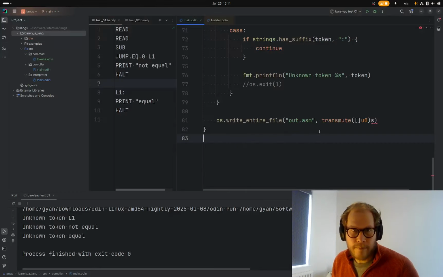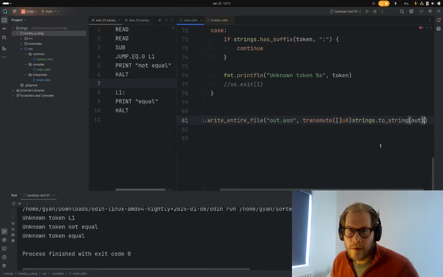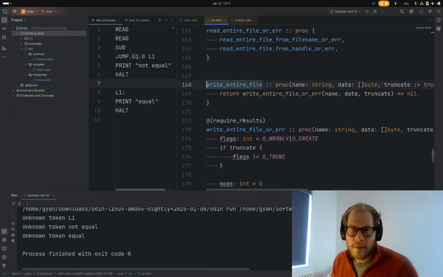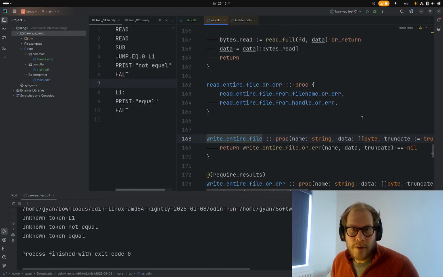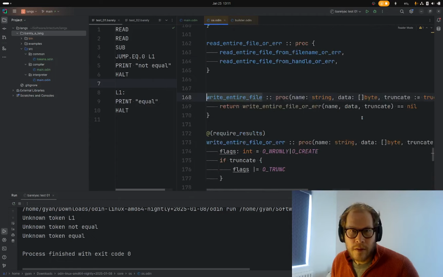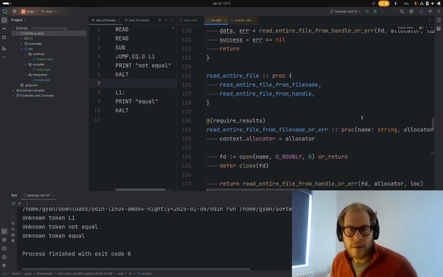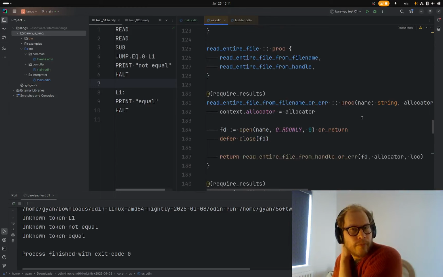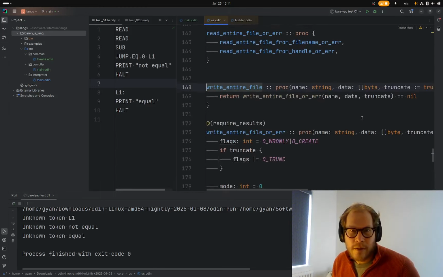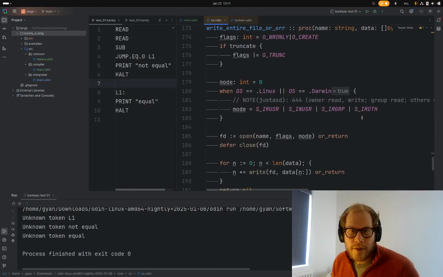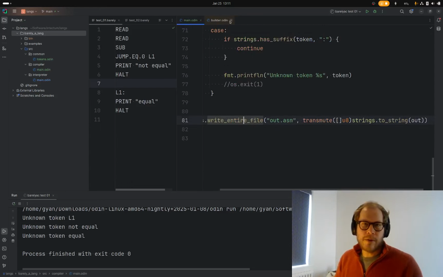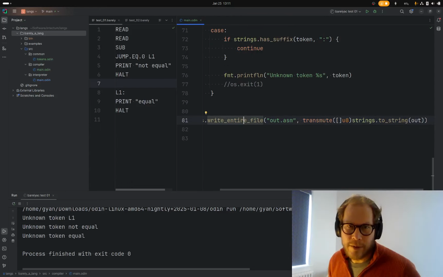Strings.toString. Do we really need to do that? Write entire file. I don't know if there's write entire file. There's read entire. Write entire file or error. Write pointer, read pointer. I was looking to see if we could do it directly from a string, but I don't see it.